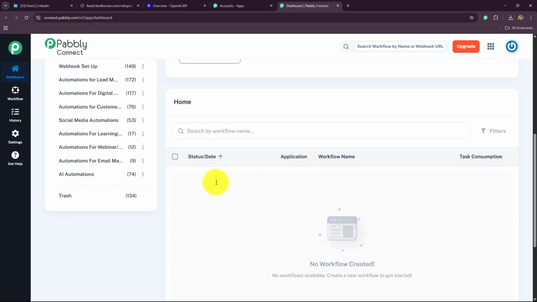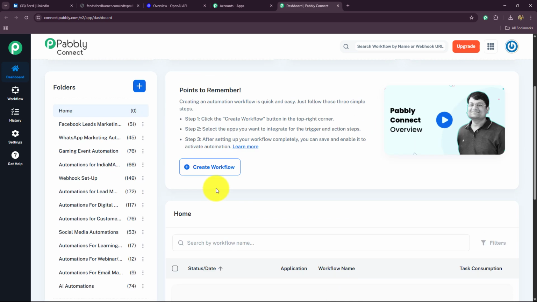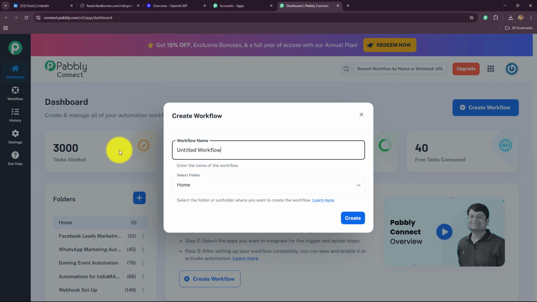Now it has taken us towards the dashboard of Pabbly Connect, where we can find all the workflows that we have created. And also we can create separate folders to save the workflow separately and accordingly. Now to create a new workflow, let's click on this create workflow option. As we have done that, a dialog box appears in front of us, which is asking us to provide a name to this workflow.